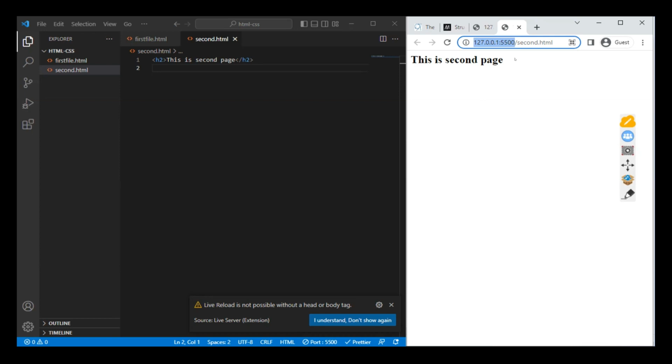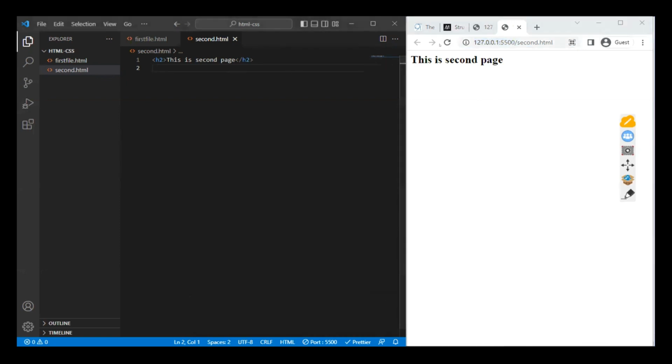So Shekib is saying that live server is not providing live reload without head or body tag. I'm also getting this warning. Shekib, you can see at the bottom, live reload is not possible without head or body tag. That's completely okay. Right now, live reload only means if I write something else over here, let's say H3, and write this is the third heading, and if I hit save, this would not show it over here. This would not enable it.